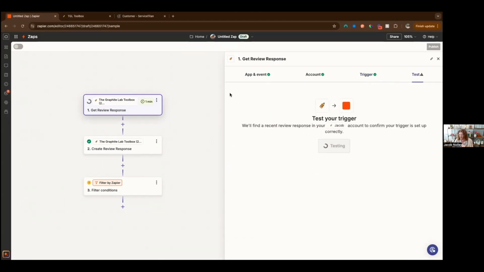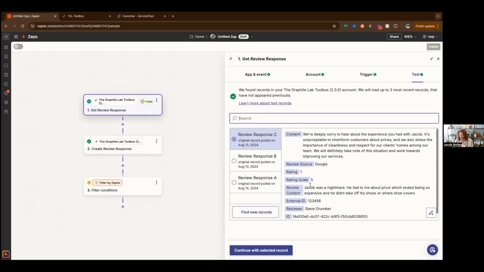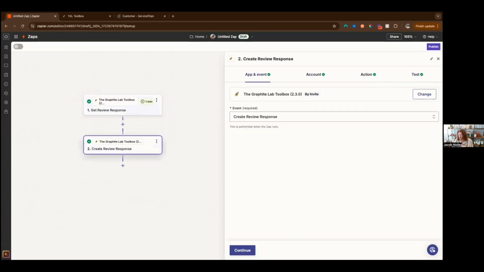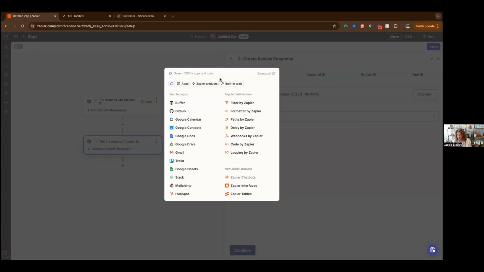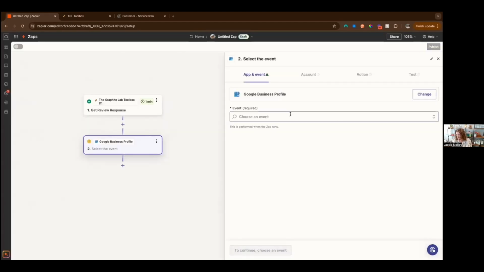So we'll go ahead and click trigger, and it'll pull in any review responses that I currently have in my account, which you'll see that one just came through for Steve Grumber, 1 out of 5. And you'll see here now we've added this new bit of content, which is the actual response to the Google review. Then all we have to do is make our part 2 second step, which is Google Business Profile. And what you'll do is create a reply.